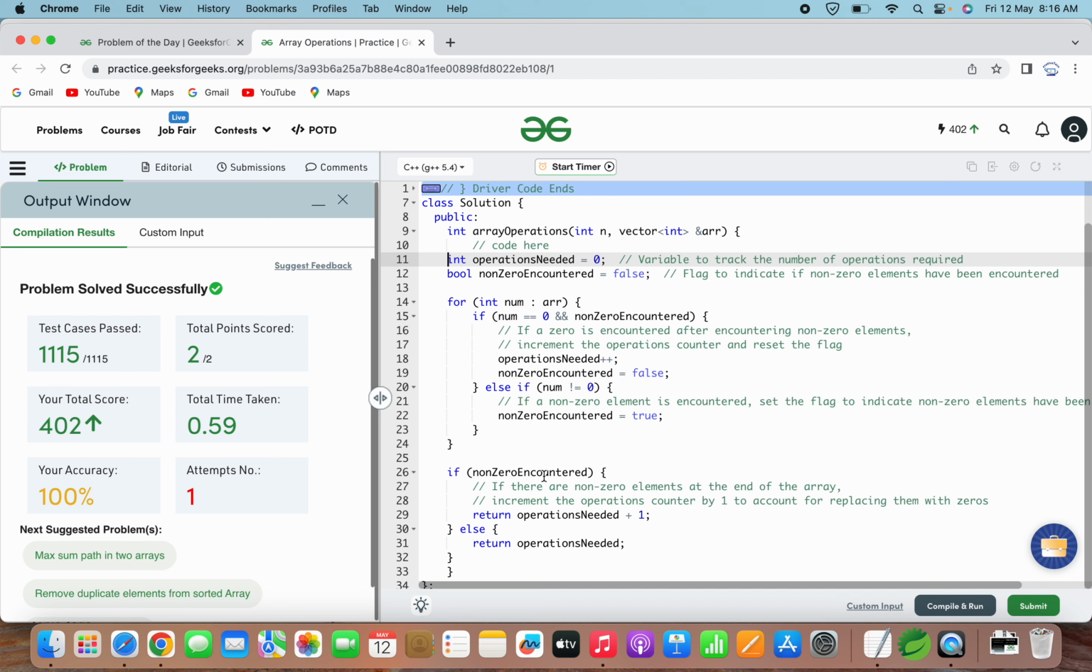Okay, and at the last, if the non-zero encounter is true, then we just increase the operations needed by 1 more, and then we return the value. This is done because the array might contain some non-zero elements towards the end also. So if non-zero encounter is true, that means we have found a subarray that has not been converted to 0. So that's why we are incrementing the operations needed by 1. Okay, so again the logic is completely the same.